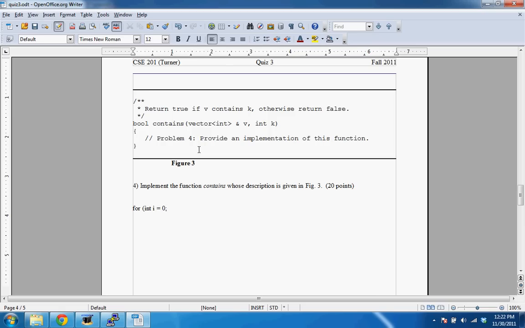Once again, we have to range through the vector. This is the loop that does that. We have to look at every valid index, unless we find K and then we're done. So if V of I is K, we're letting I range across every valid index in the vector.